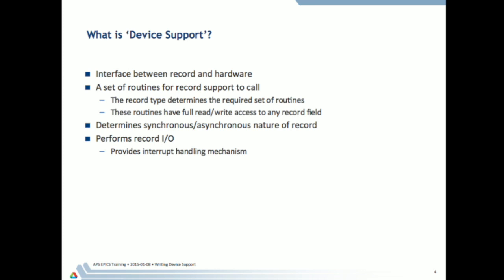So device support then, it's the interface between the record, the building block that we actually instantiate inside the IOC, and the piece of hardware. It doesn't actually have to be hardware, of course. It could be some other piece of software that's not EPICS specific or that's not directly connected to the IOC, but you want to interface through the IOC. So device support then, it's that interface, and it's implemented as a set of routines that the record support calls.